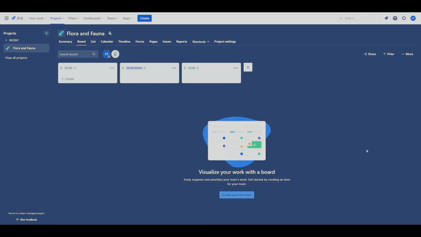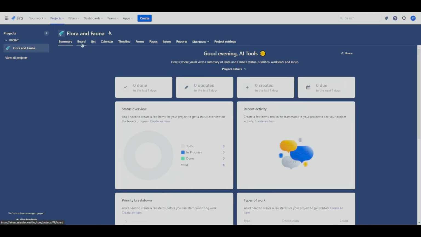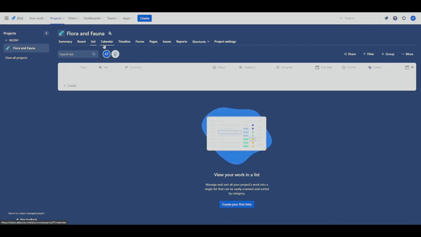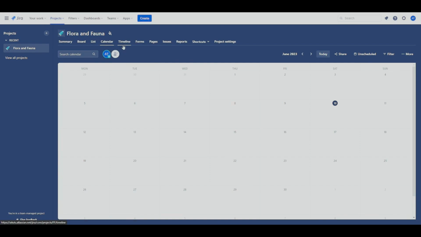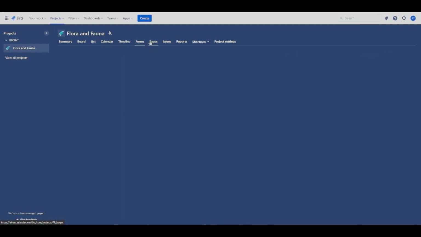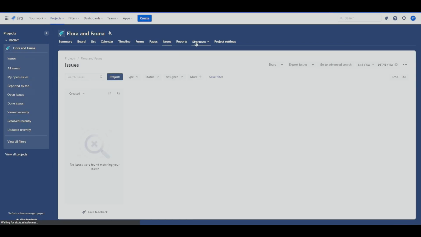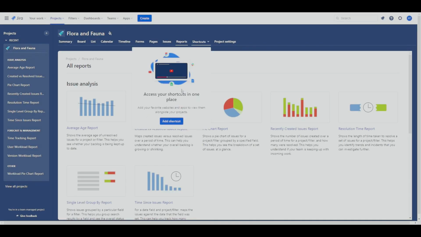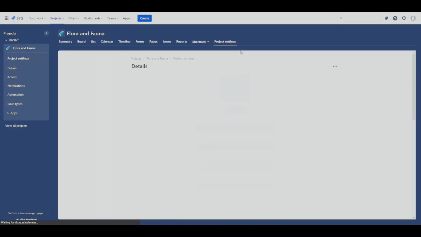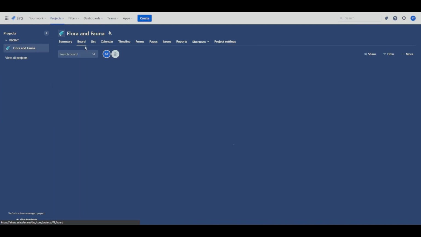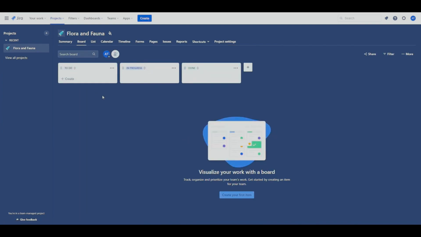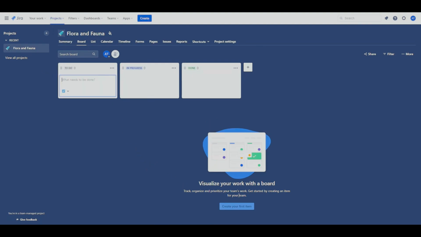And as you can see here, this will be the dashboard of our project. We have the summary right here. We have the board, the list, calendar, the timeline, any forms, pages, issues, reports, shortcuts as well, and project settings if there are any. Of course, at the very beginning of every single project, there are some tasks that we need to do. Let's go ahead and create our first item right here.